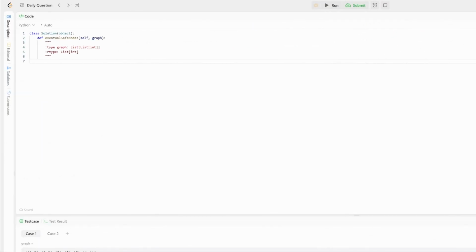Okay, so now let's write the code. First we're going to start with n equal the length of the graph because we're going to be traversing through the whole length of the graph, and we don't want to be writing this over and over. And then we're going to have a state variable. Let's start with 0 being a node that's unvisited. If it's 1, we know that the node is visited. And then let's say 2 delineates a node that's safe.